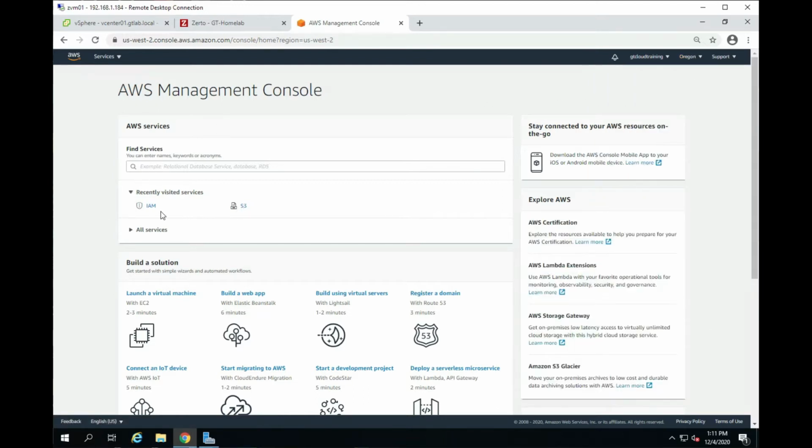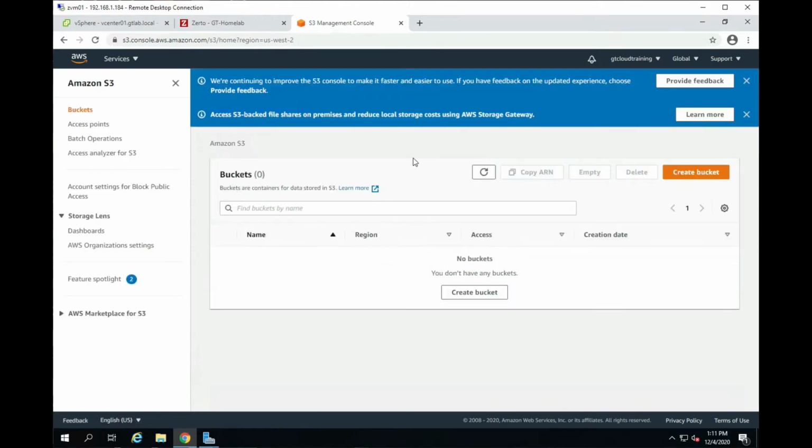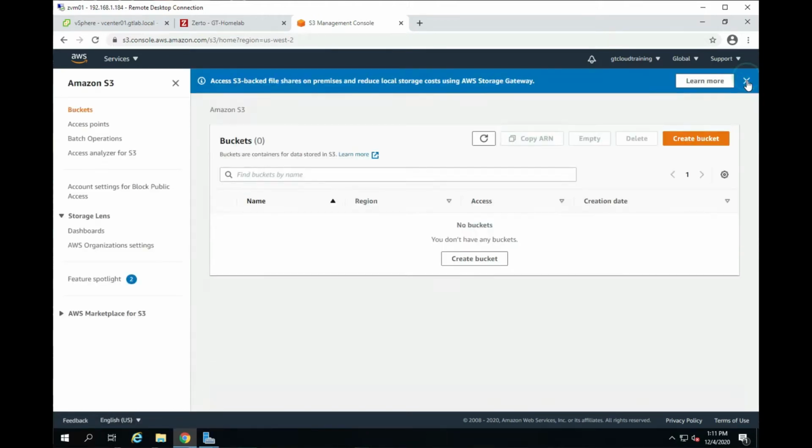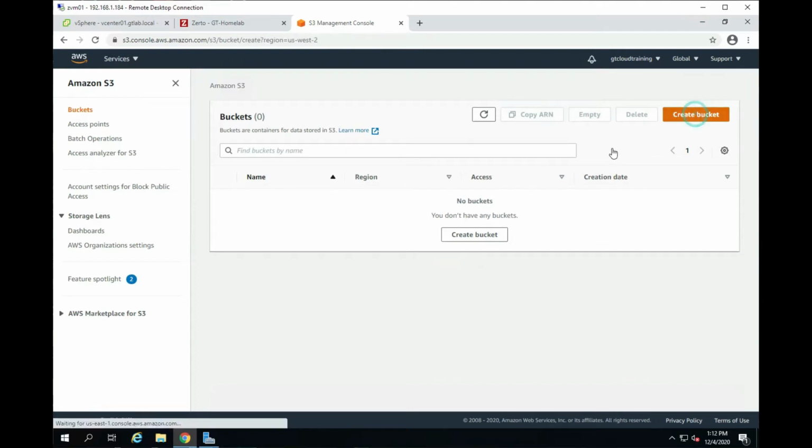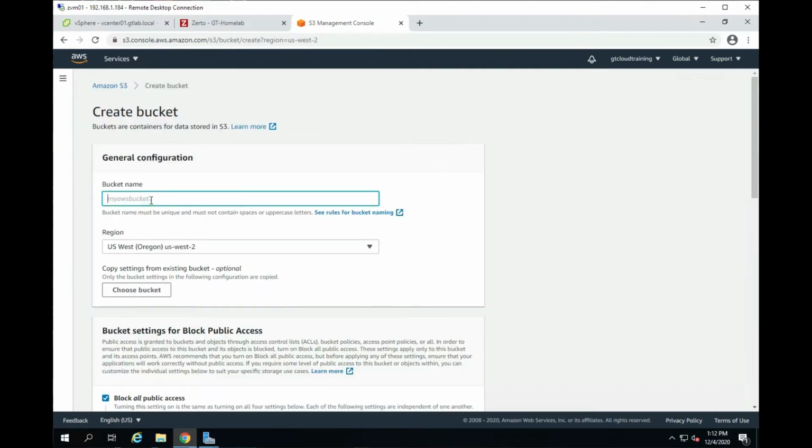Next, we're going to go into the S3 console, and we're going to create a bucket to use for this. The setup for this is really simple. Just hit create bucket, give it a name. I'm just going to call this Zerto Repository. Make sure it's in my region.